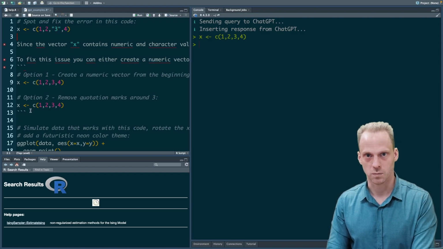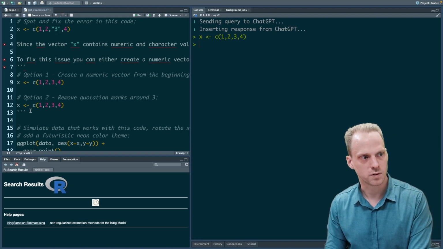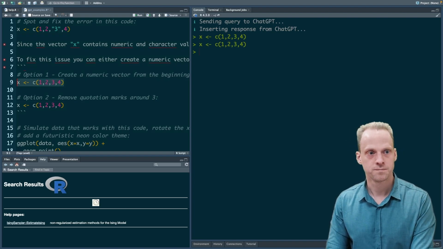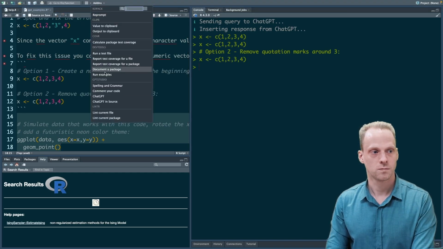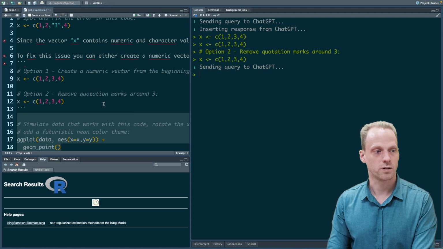It puts it in our markdown format, which is not my favorite, but you can use it, of course. And it gives you a code that actually works. Right? It can also be used to fix the error or to add things.